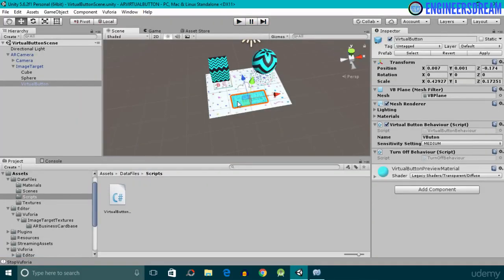So guys, that's it from this video, and I hope from this video you would have understood the working of the virtual button. Now in the next video, we will build this app and we will run it inside our Android smartphone.